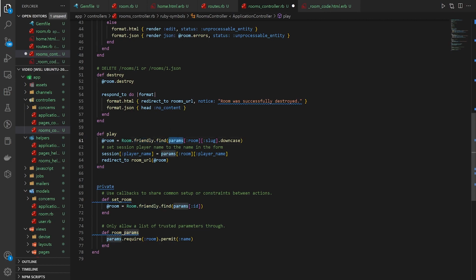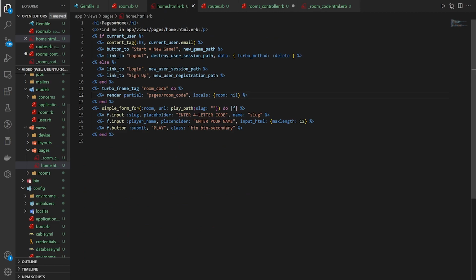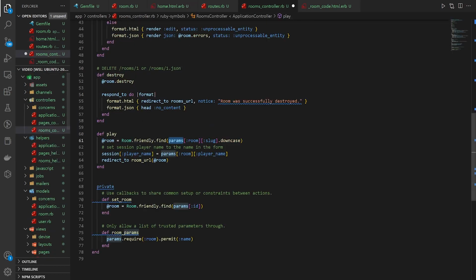But here, because of how we're creating this, the param in the home page is coming through as a room, but our slug is inside of there in the slug path. So we do a room.friendly.find params room and then slug. And then we have to do it to downcase because we're not using the fancy new feature from, I think, Rails 7.1, which allows you to do a normalize. The way the normalize works is it just causes it to always be downcased.